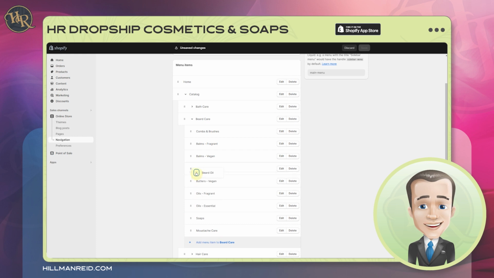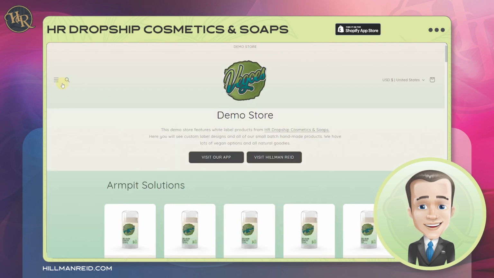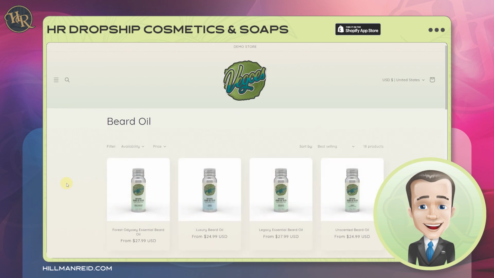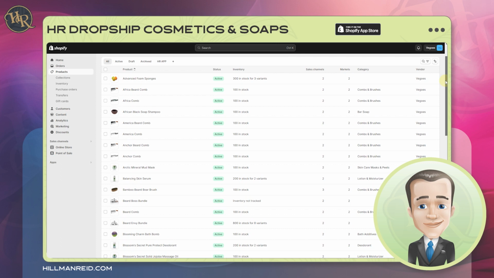You can drag the menu items to organize them how you like. The only way to organize this is to do so manually. Once the changes are saved, we can look at our demo store to see the updated menu. This store has a hidden menu system. Clicking through, we can see the new category on the list. So there you have it, all set.